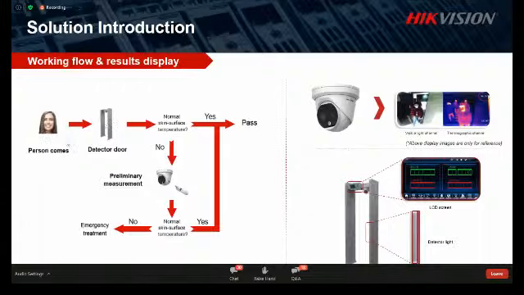And if the person is carrying very high metals, then of course he can be stopped. So you have two types of authentication, the temperature plus the metal. And if everything is normal, the person is allowed to pass through this door. If there is some issue with the temperature, then we always recommend to isolate these people with high temperature and then measure their temperature using a dedicated medical thermometer.